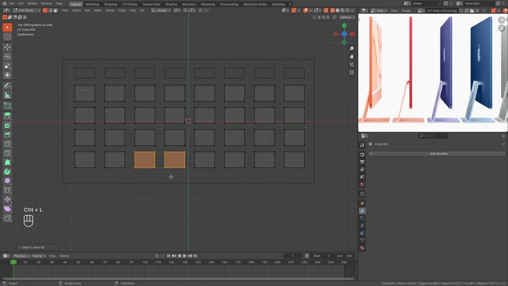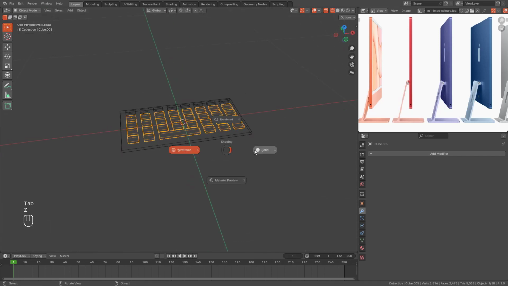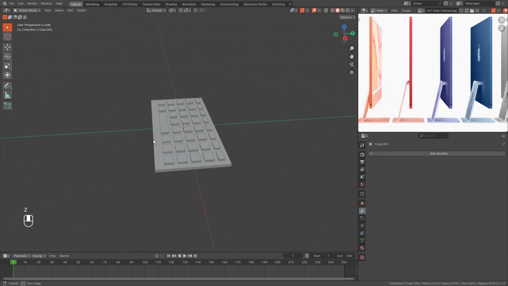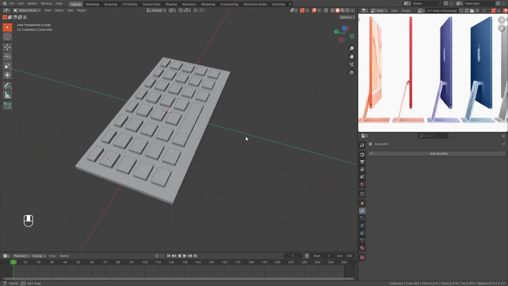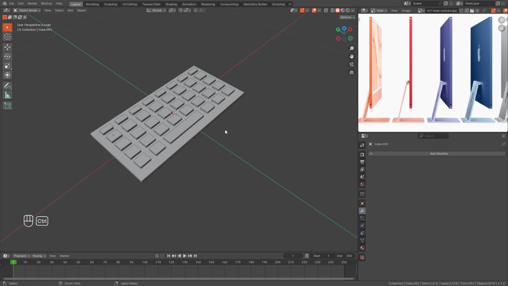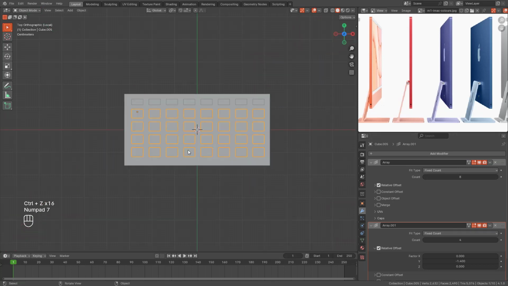Control L, X, I don't know, maybe I will just delete these two. Control L, X, delete vertices, and I will select this, G X, and hold down Shift for more precise calculations. I think that's looking nice. But I should have done something before I created this. Let me undo everything that I did just now. While I have these array modifiers, I will do something.